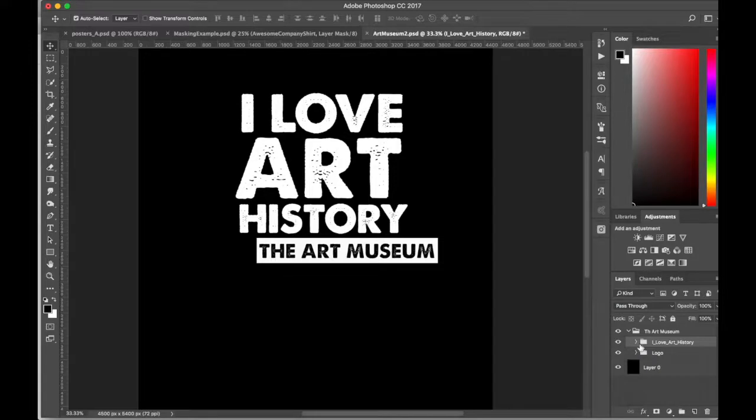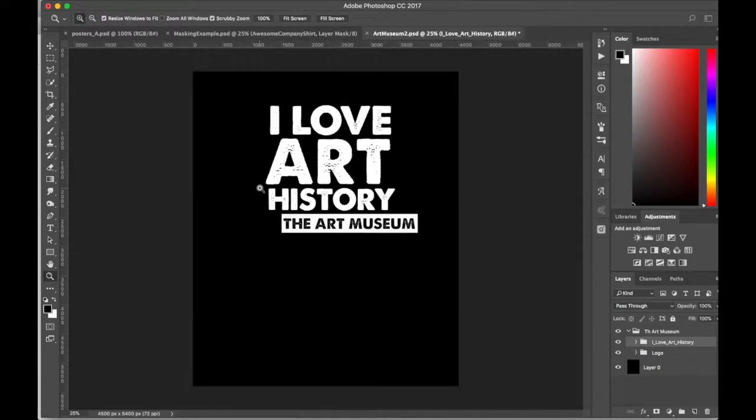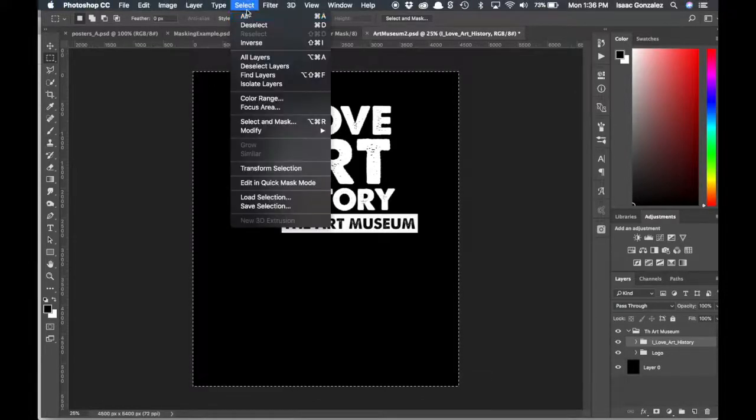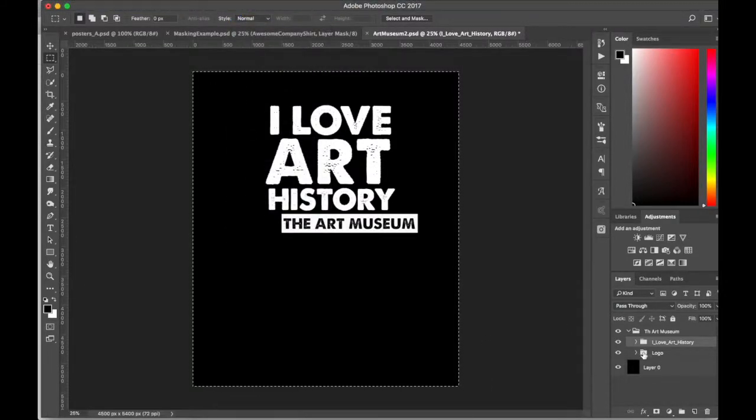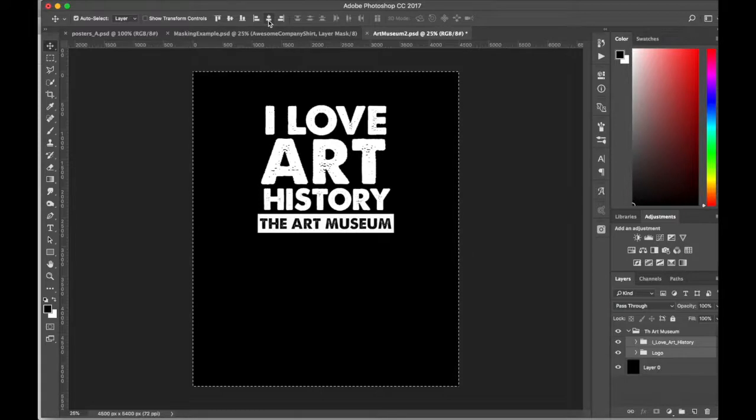Actually, what am I doing? Okay, this is really cool. So what you can do is hit Command A or go to Select All, and I'm going to highlight all this, hit V to get the Move tool. What I'm going to do is center everything. There we go.